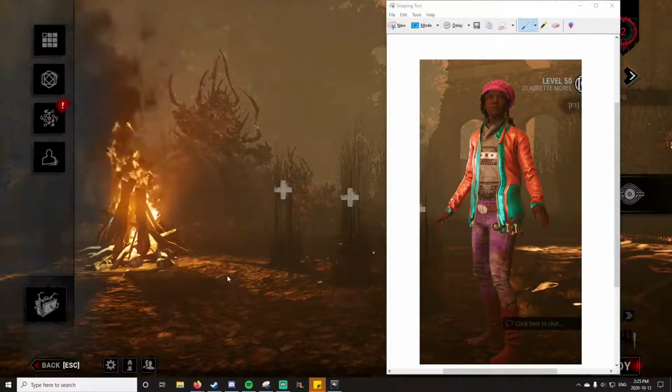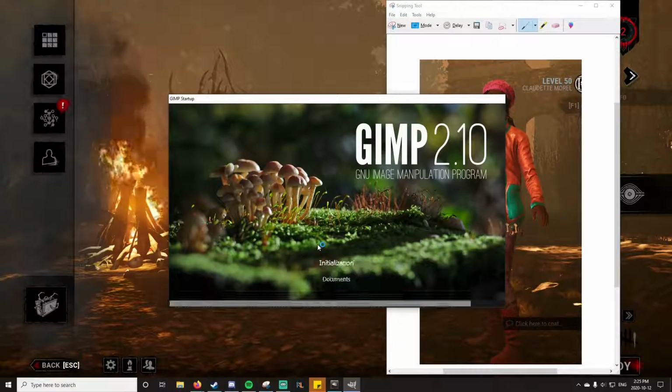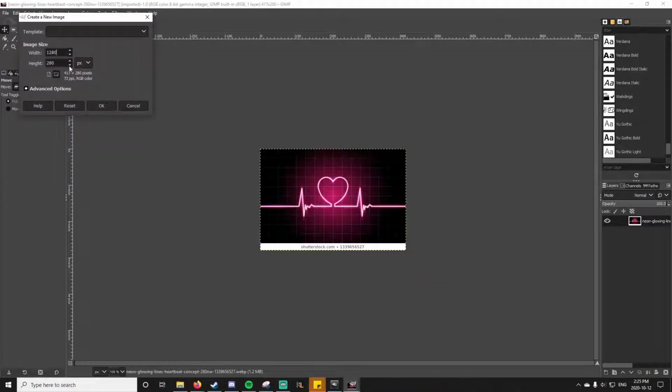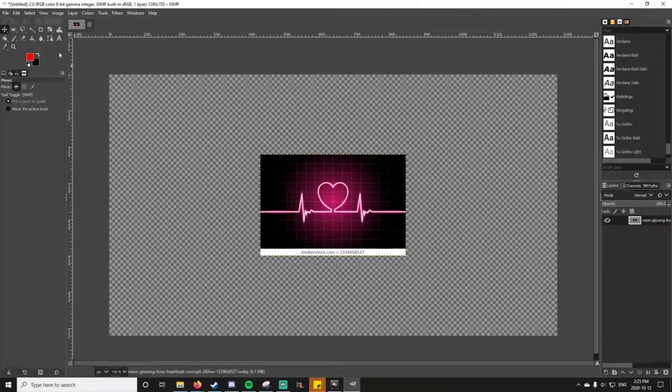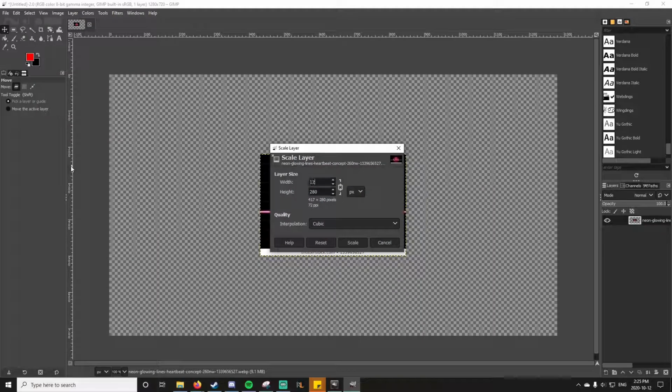Now Gimp is the main program that we will be using. It's free and pretty straightforward. I'll throw a link for the free download in the description. YouTube thumbnail sizes are 1280 by 720 pixels. Set that as your template size. Next, throw in the background that you picked. Under Layer, scroll down to Scale Layer, and mess around with it until it fits.